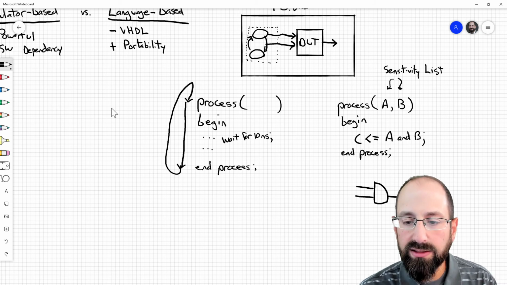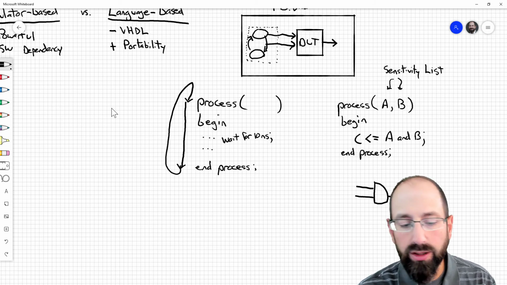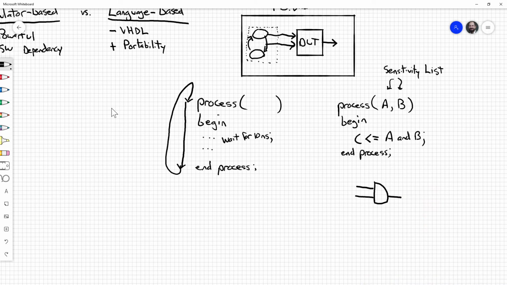Where things start to get a little bit messy, and where you have what I would describe as multi-hour-long bugs, is when you have what's referred to as an incomplete sensitivity list. Let us just say, for instance, that I designed this module and I did not have B in my sensitivity list. ModelSim won't warn you. It is simulating what you're asking it to.